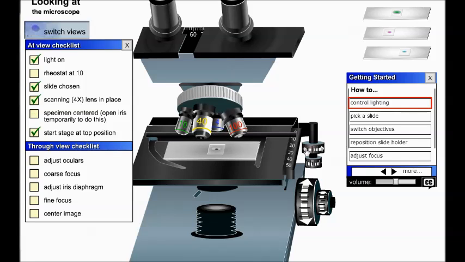So I put my little dot that's on there in the center, right there where there's a little hole. That's where the light's coming up through the microscope. So that was reposition slide holder. Click on this and he'll walk you through it. Now I'm ready to focus.